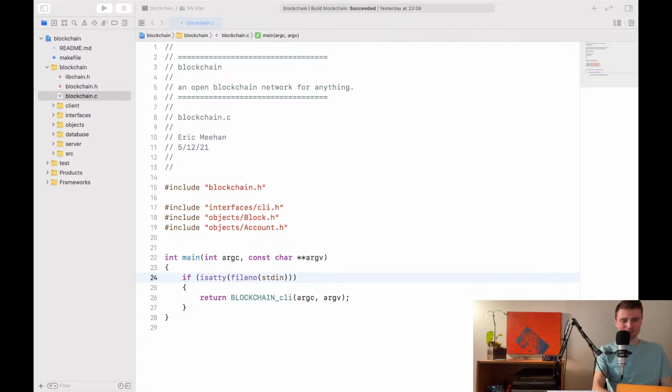Got a lot of interesting stuff to show you today. I've made a lot of progress on the blockchain project, and we're going to focus this through the lens of the command line interface that I've designed and some of the third-party embedded sources that we are going to use.